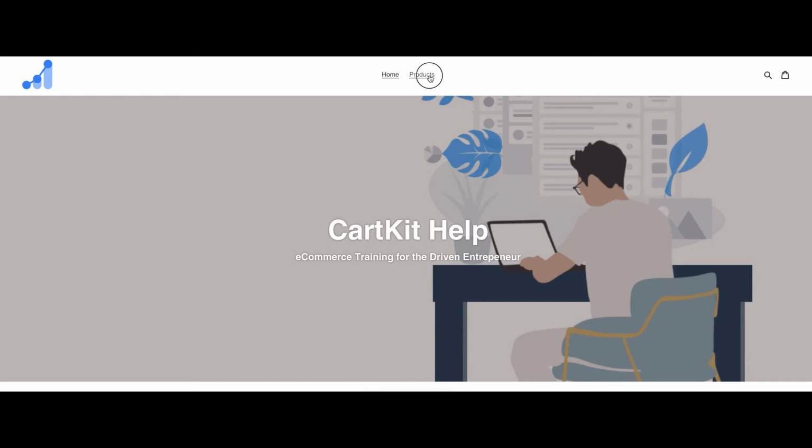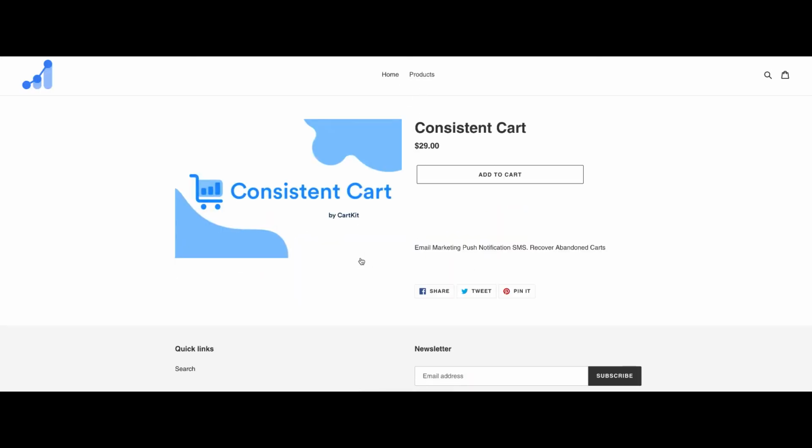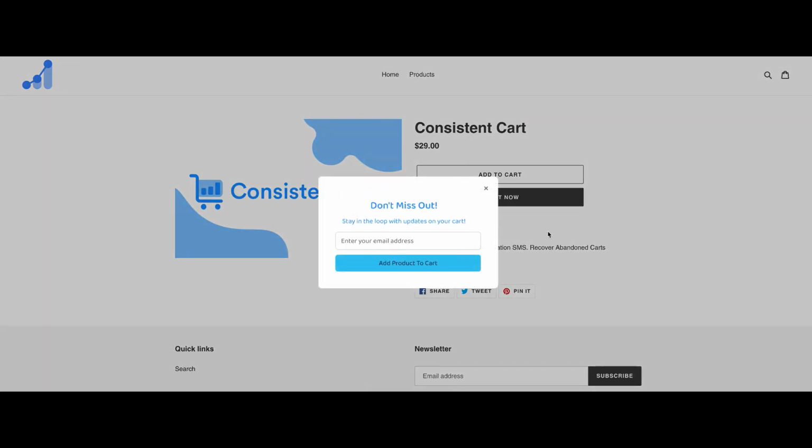Here's what this looks like on our educational mock-up site. Let's go add Consistent Cart to our carts for fun. See how the pop-up works for you to save the contact information? Pop-ups work amazingly well, and there's a good chance I put my email in to stay in the loop.